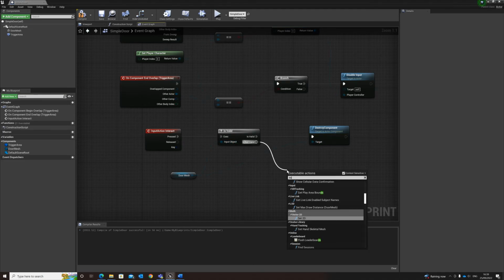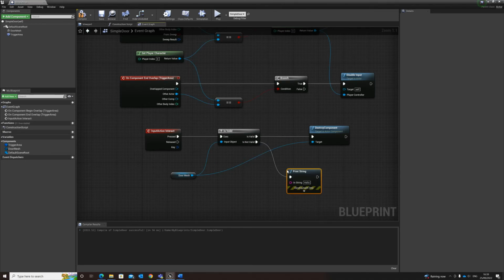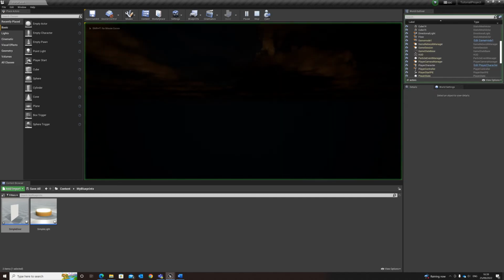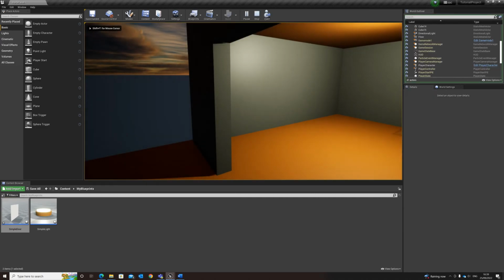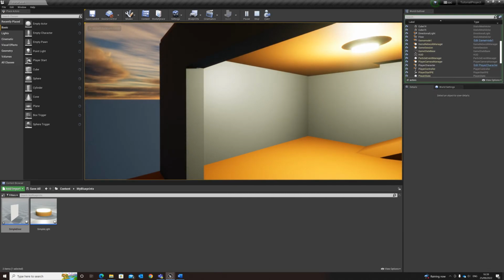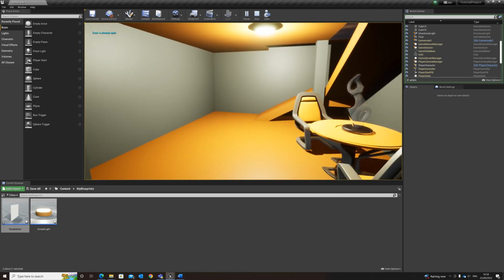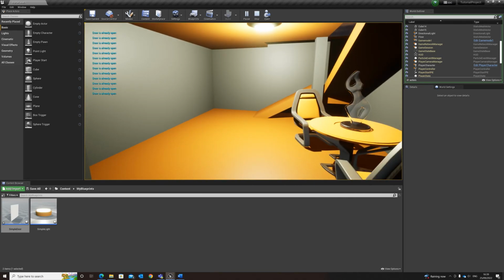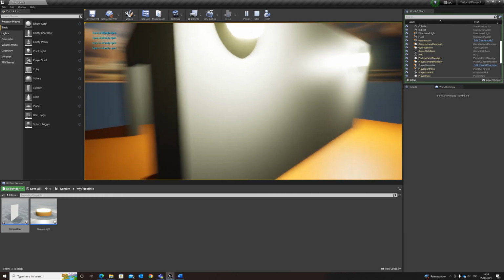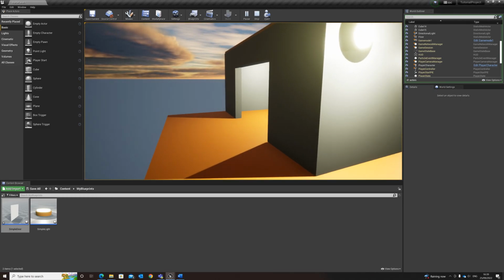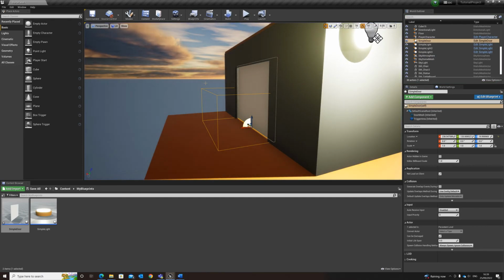In fact, actually let's give it a go. Let's print a string, and we'll say door is already open. Let's go. Okay, door opens, and if I press E again, up in the top left we should see, there you are, door is already open. So it's no longer trying to delete an object that is already deleted, because the code is telling it not to do that. So if I stop simulating, brilliant, there's no errors whatsoever. So that's working correctly.